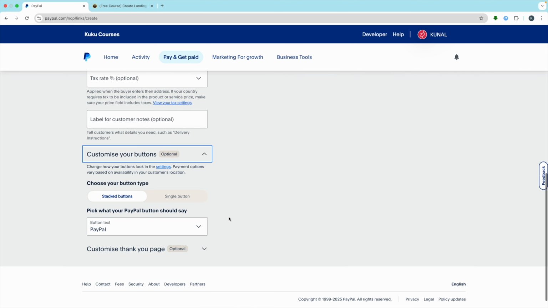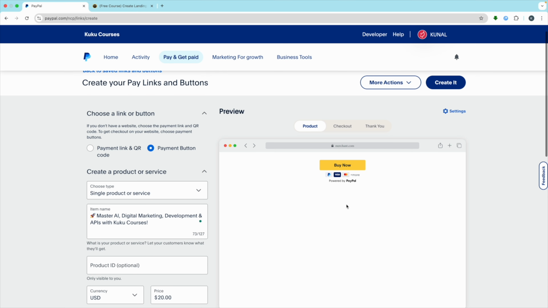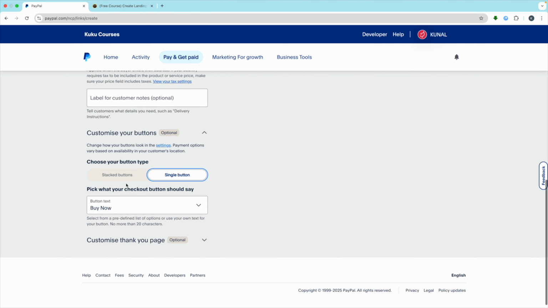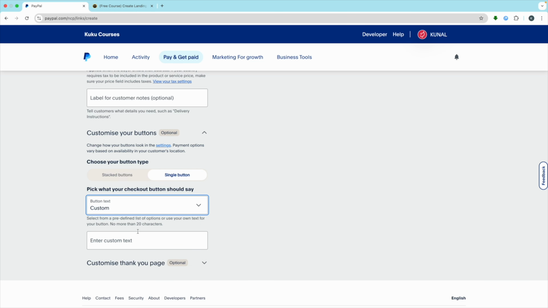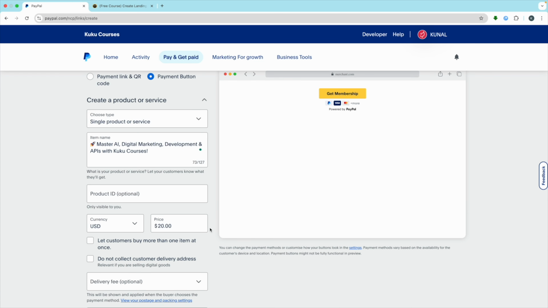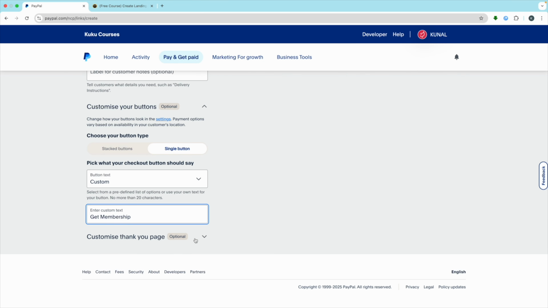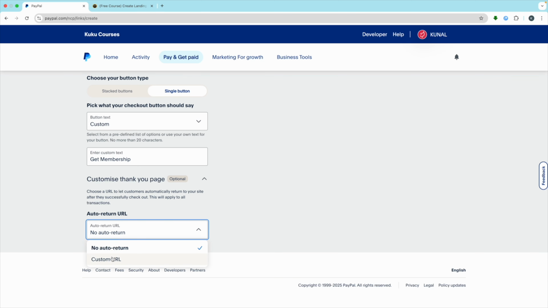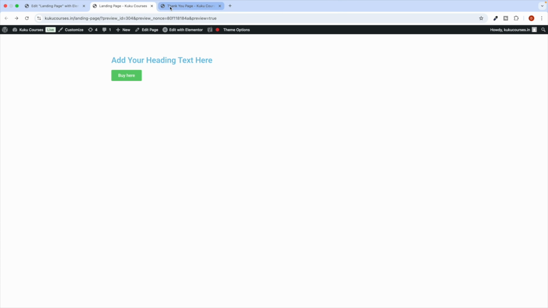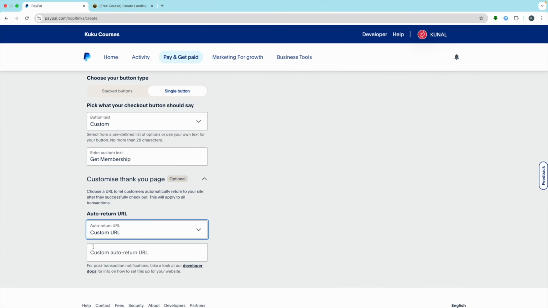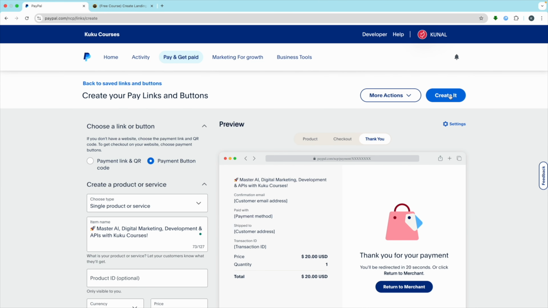So this is the stacked one. But if you want a single button like this, Buy Now, you can go with that as well. It's totally up to you. Buy Now, and you have other options like custom. Here you can enter maybe, get membership, something like this. Anything you want. And after you design it, just put in the thank you page URL. As I mentioned, this is our thank you page URL, so I will copy it and paste it, boom, done, and just create it.